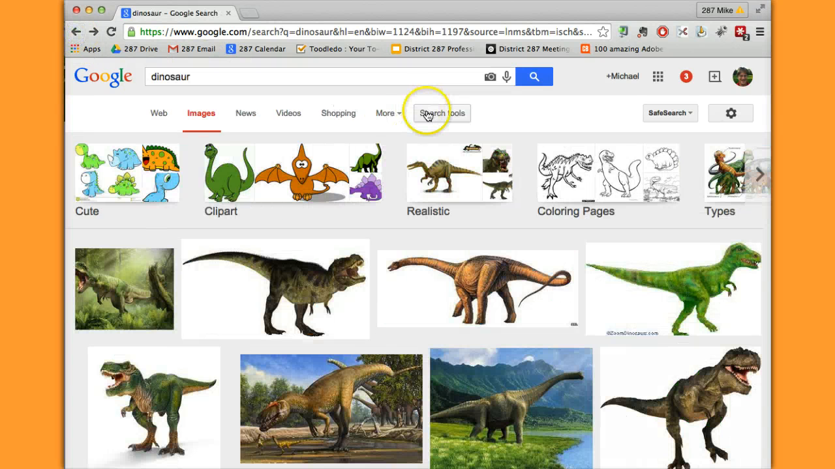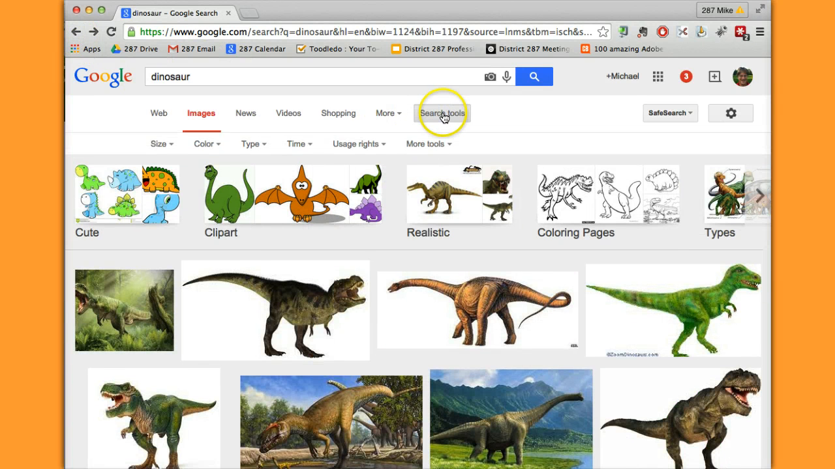However, even more helpful are the search tools options. If I click on search tools underneath my initial search bar, I can now refine that dinosaur search by a number of parameters. Let's take a look at some of the more helpful ones. The first on the left is the size parameter. This doesn't mean the size of the dinosaur itself, it means the size of the image.